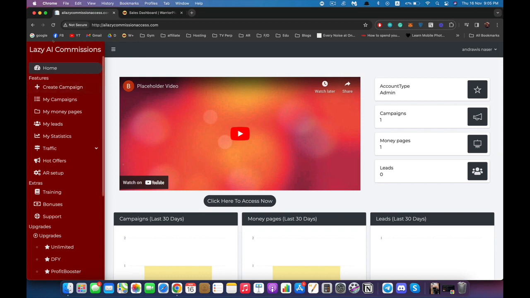So right on the left right here you're gonna see your navigation bar, which will be your access to all of the features of Lazy AI Commissions. Okay, so there are two ways to use the software. You can start by creating a campaign, and it will take you through the steps into creating your money page, collecting your leads, and promoting whatever you want to your subscribers. Or you can jump ahead to one of the features. So for example, you don't want to create a campaign, you just want to get a money page done, so you can jump ahead to money page.